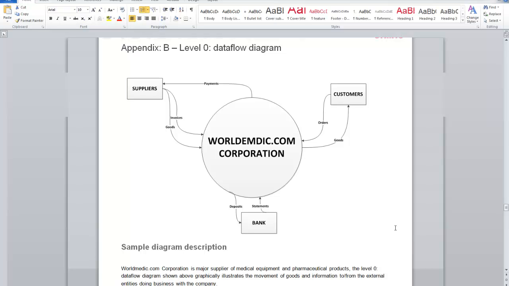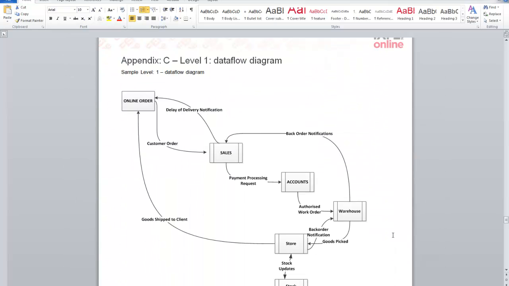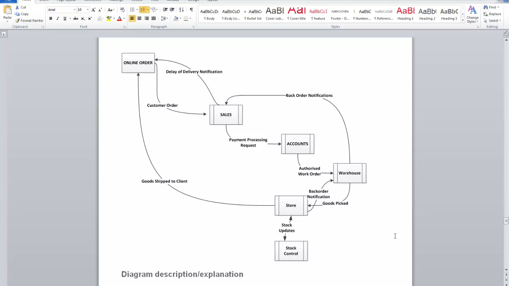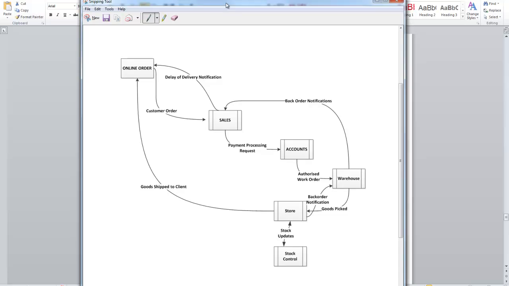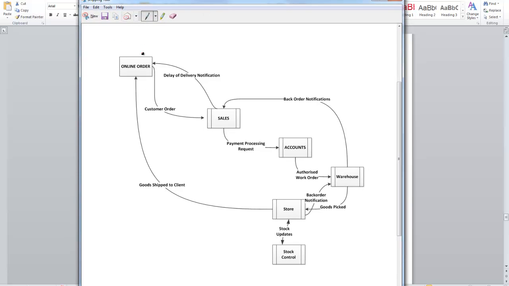This represents a visual representation of all the activities, movement of data and movements of goods to and from the corporation. Now the level 1 instead represents the movement of data and goods from inside the corporation. As you can see, there is no boundary here because you are inside the corporation. So I'm going to look at this drawing now a little bit more carefully, so that I can point it out with a pen.